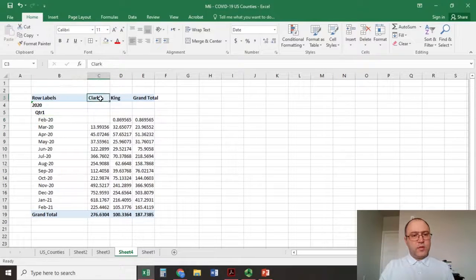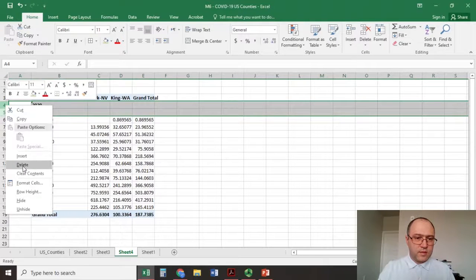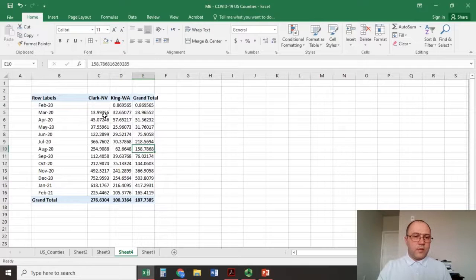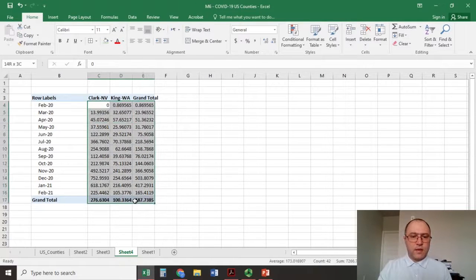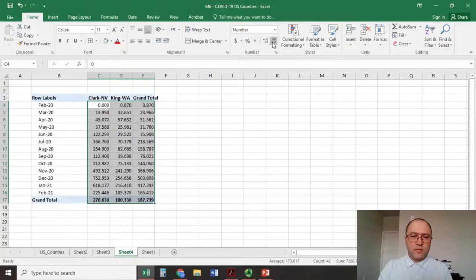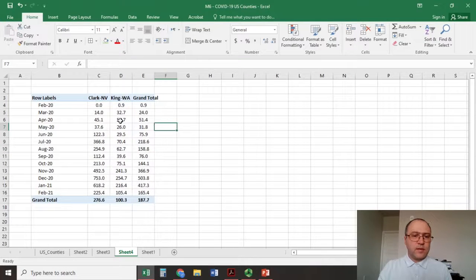And also you can edit this county name to Clark County, Nevada, and King County, Washington. And then I don't need this. Okay, so you can enter 0 here, and then you can reduce the decimal number. Just one decimal is enough for this research.